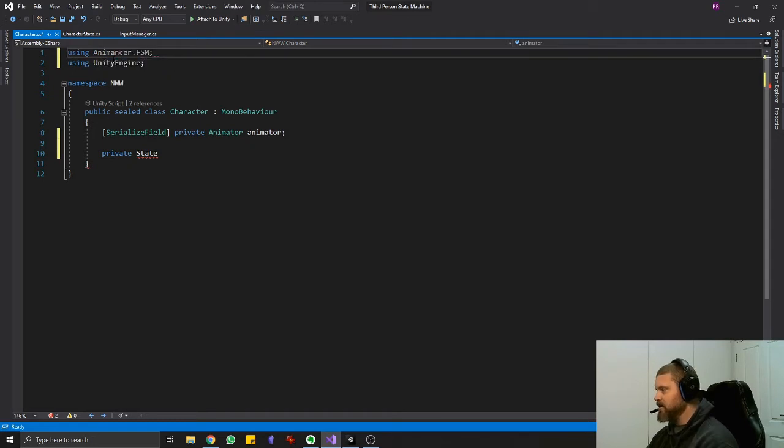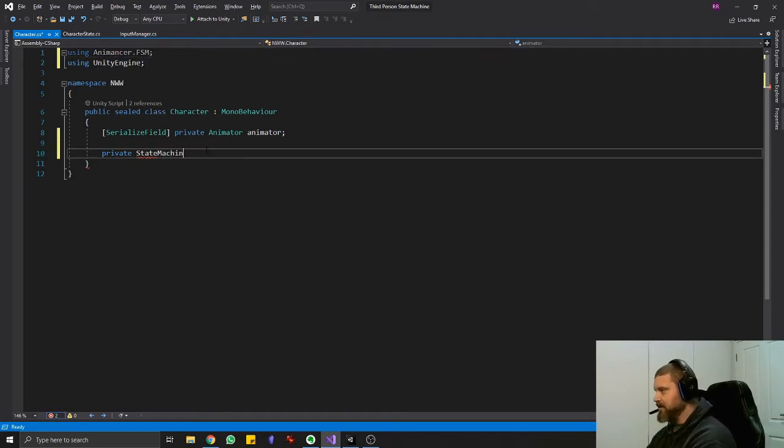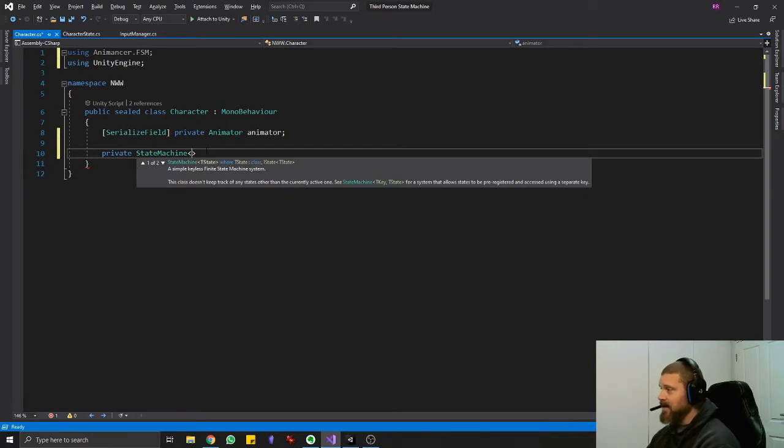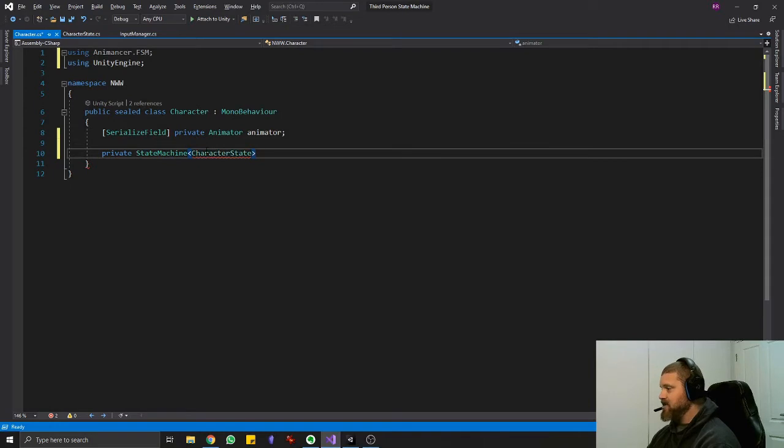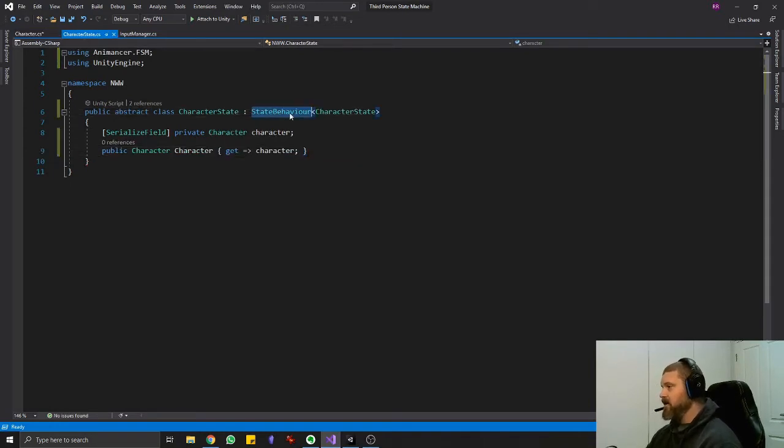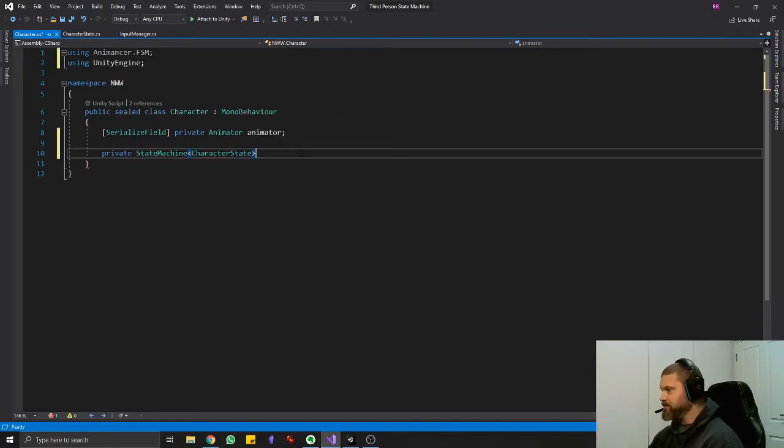Finite state machine. And then I can declare a state machine that is of the type of my character state. That's the states that it's going to contain. And that's why I did character state first, because these state machines have to be constructed using obviously the types of state that Animator can handle, which here is a state behavior.